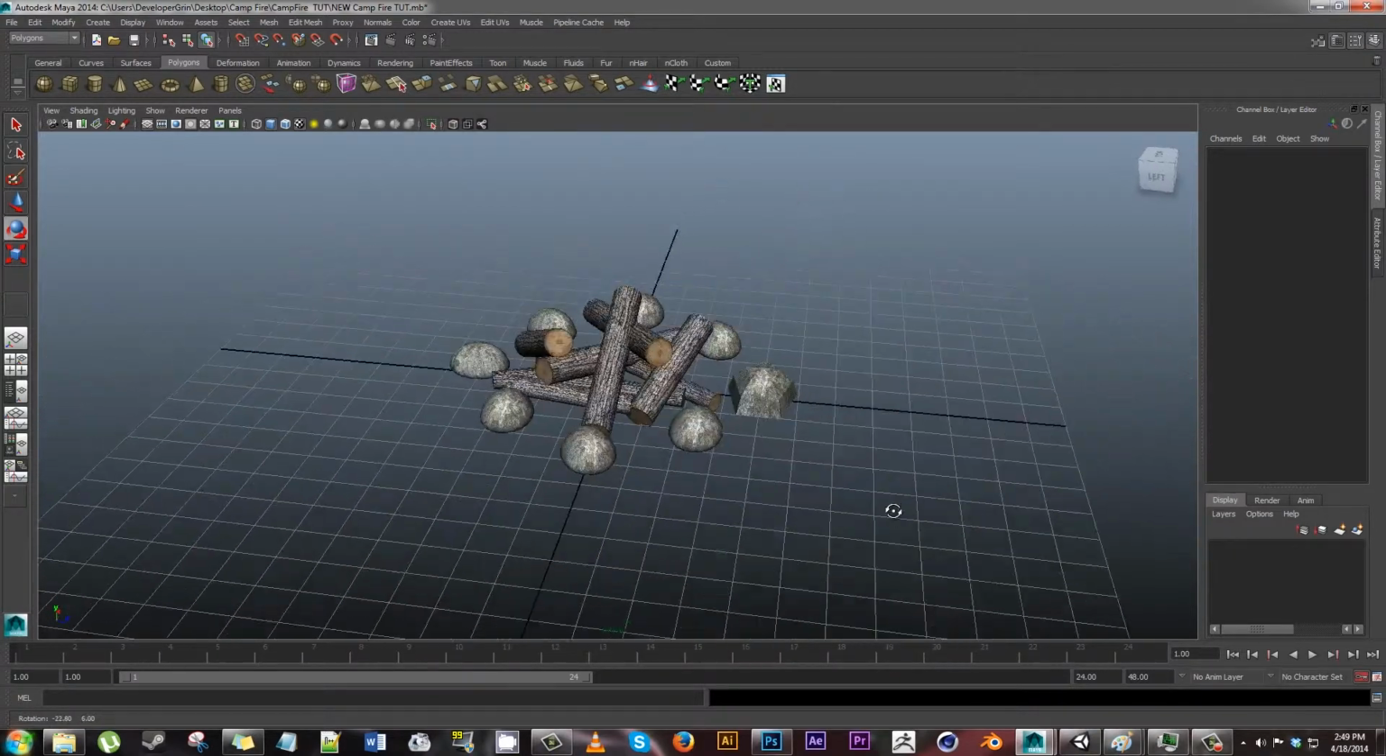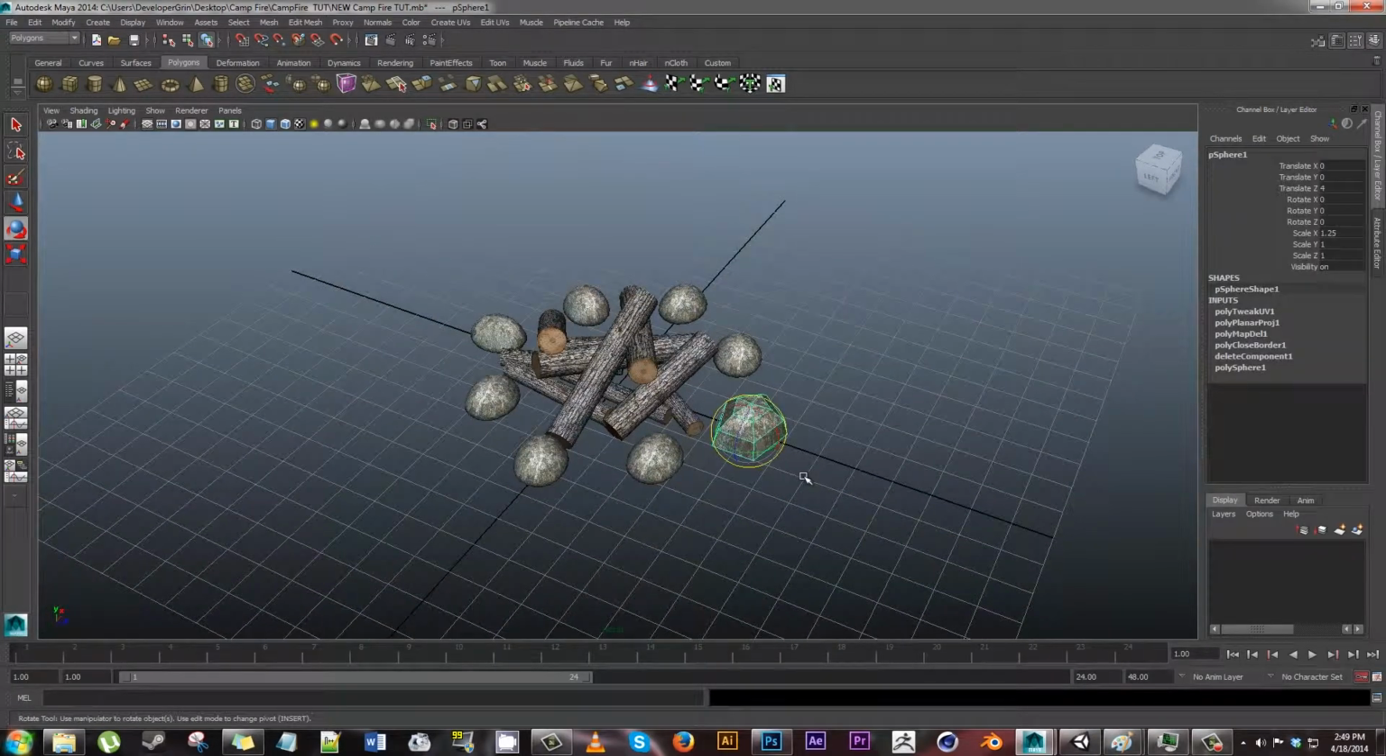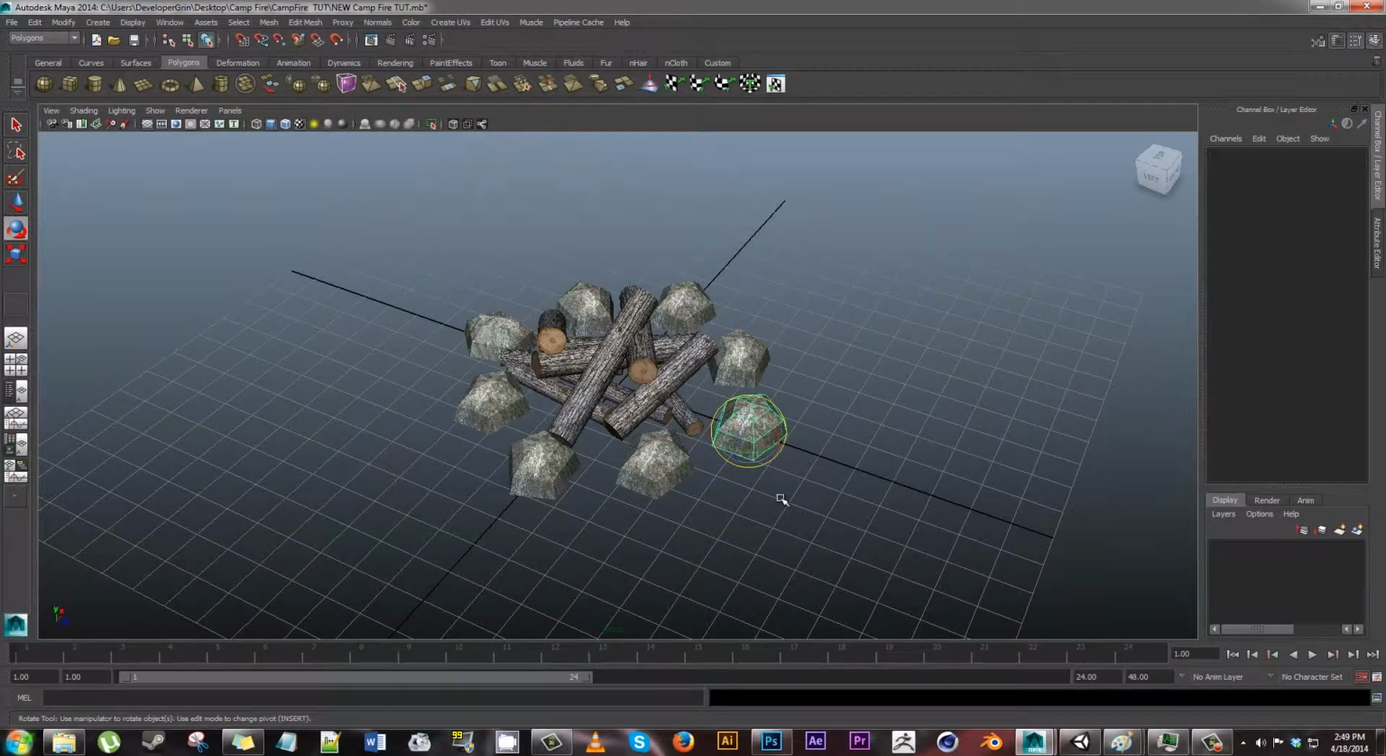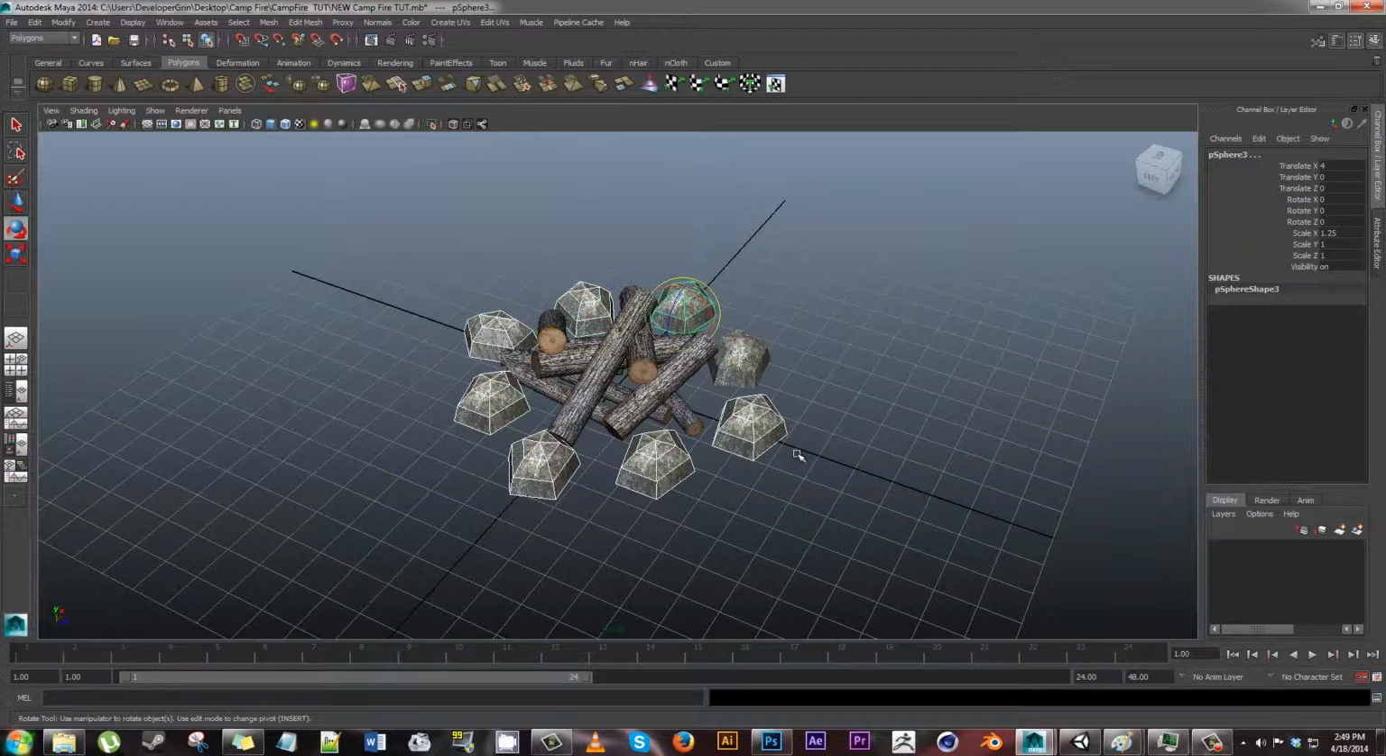harsh polygonal looking thing. So if we hold down shift and click on all of these and hit 1, we can see what they actually look like, and then we can hold shift and select all of them, and if we go up in the polygons tab and we go over to this one, it is smooth. Add polygons to the selected polygon objects to smooth them.